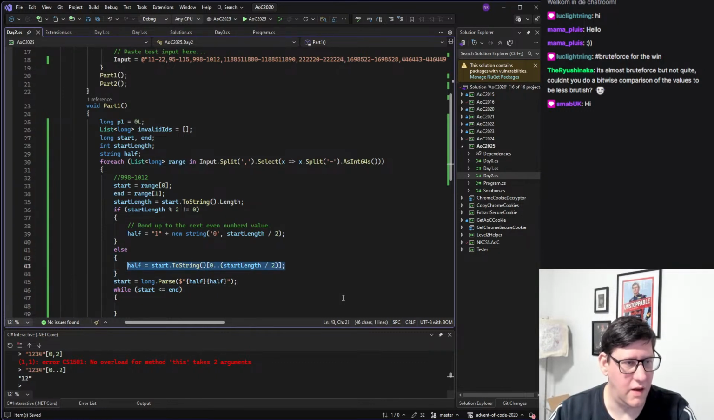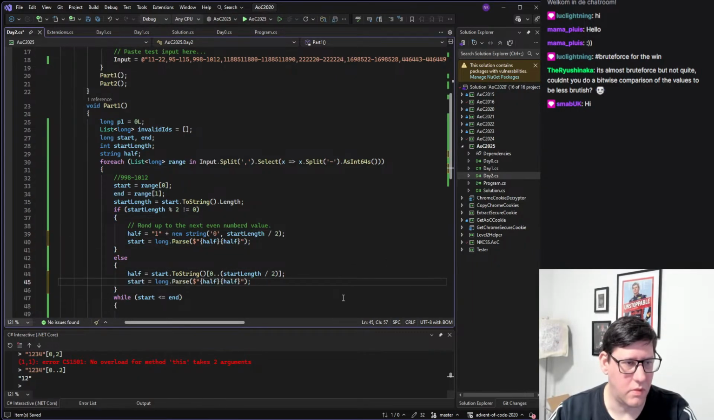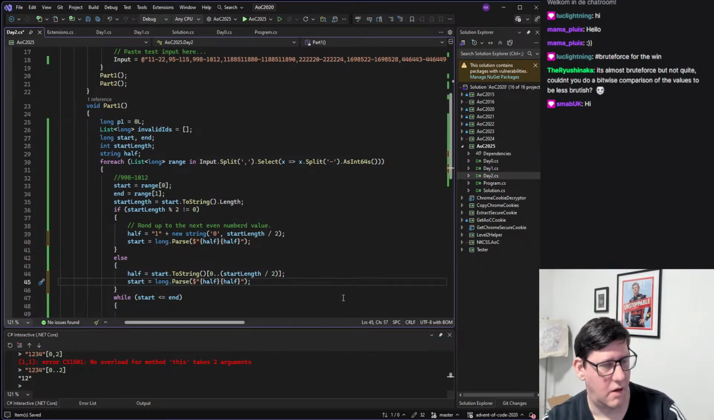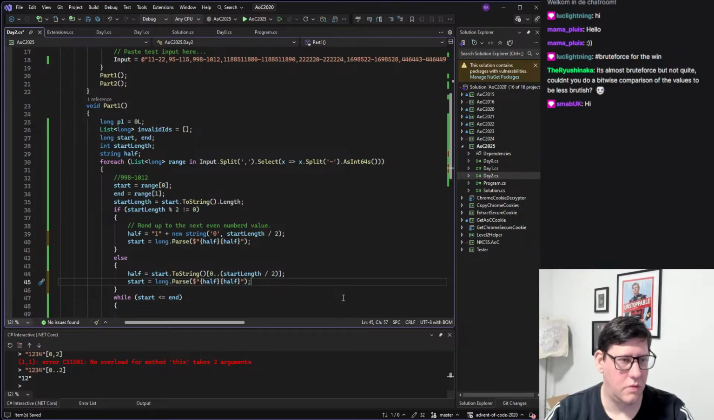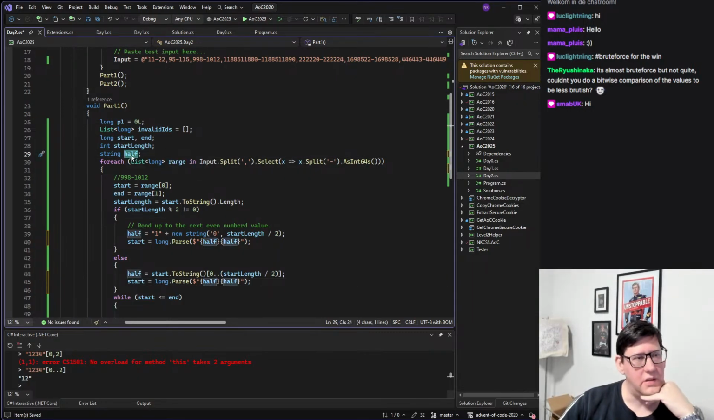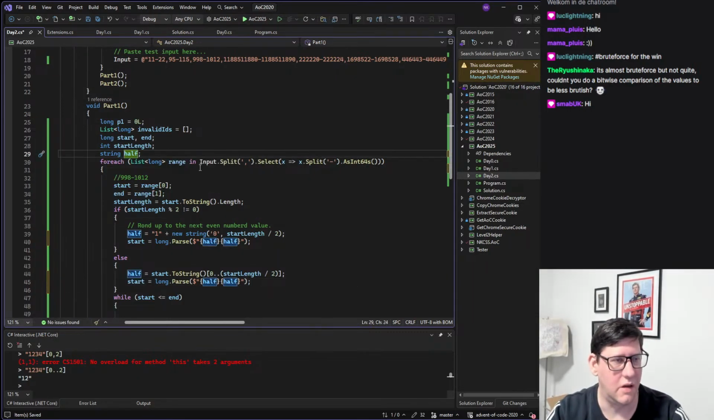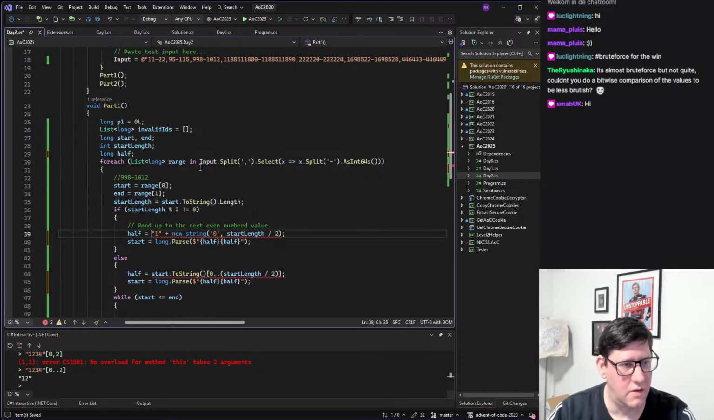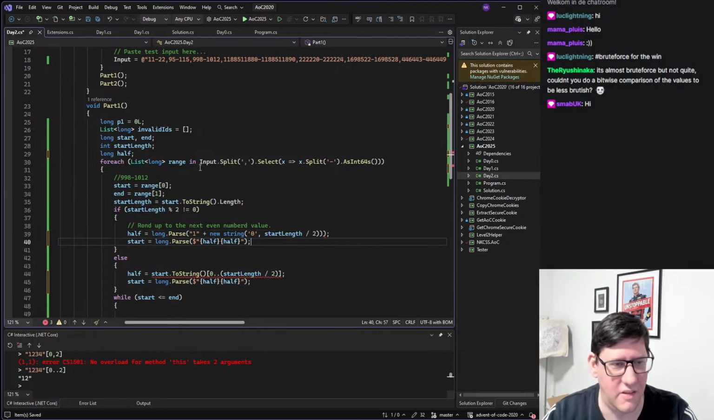The only issue is that here the start can be smaller than the actual start number. So I'm thinking, do we need to parse that as a number itself and then increment that, and not have it as a string? So we do long half like this. So this becomes long.parse.